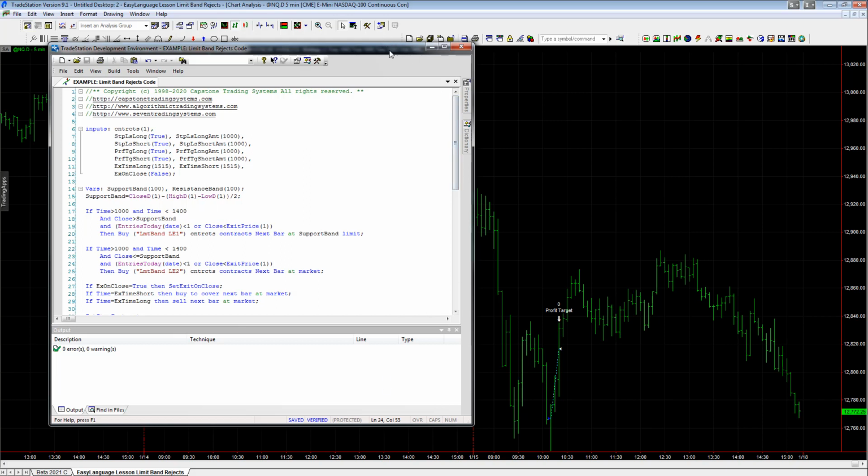These are more order execution techniques and features. This is not a strategy that I recommend. It's not a strategy development session for actual trading, but a strategy development session, and easy language for limit order band rejects.